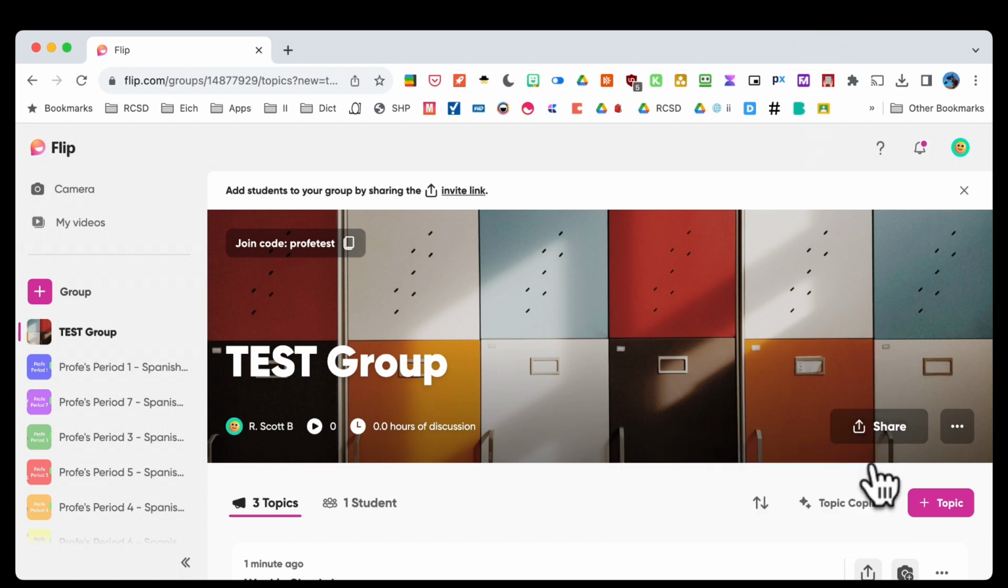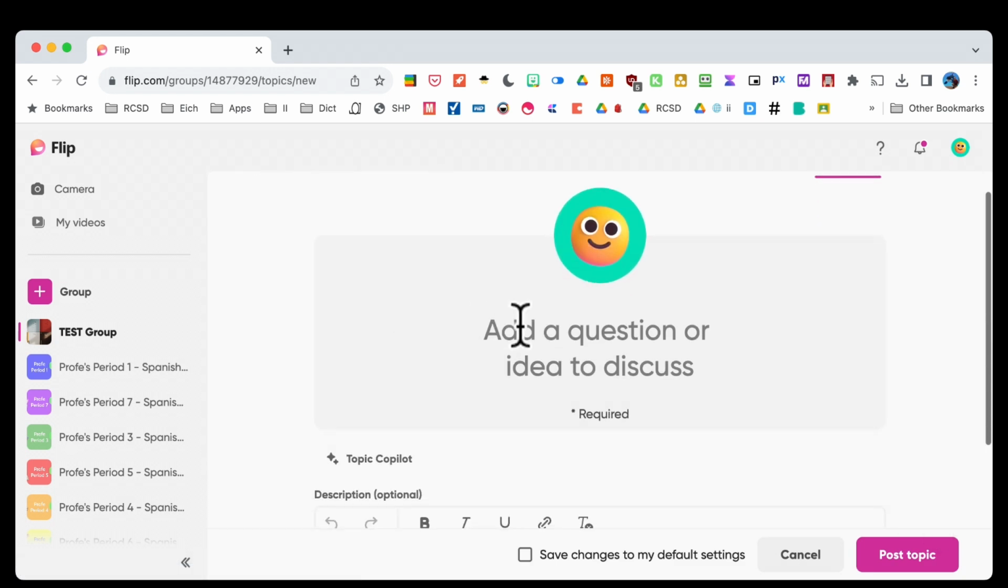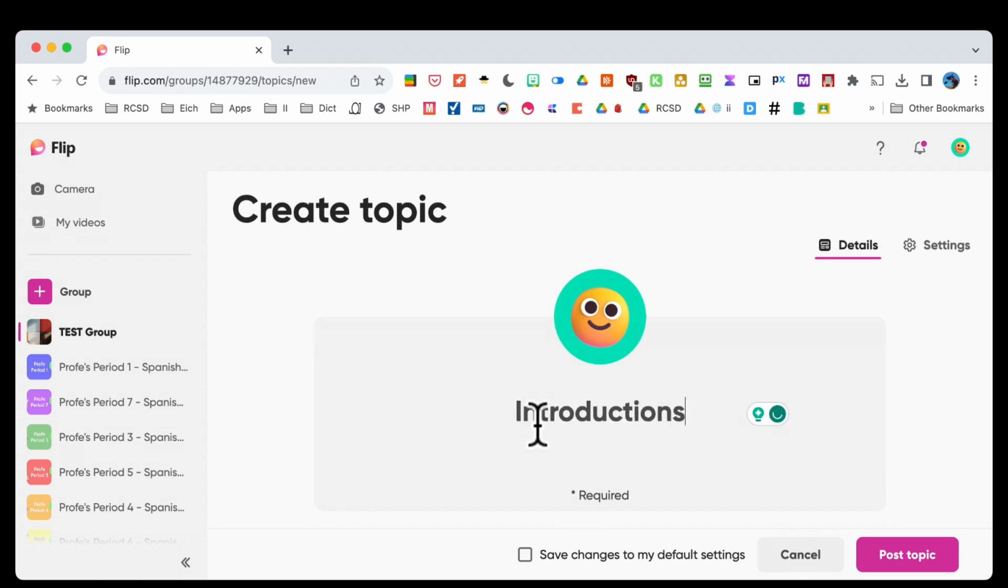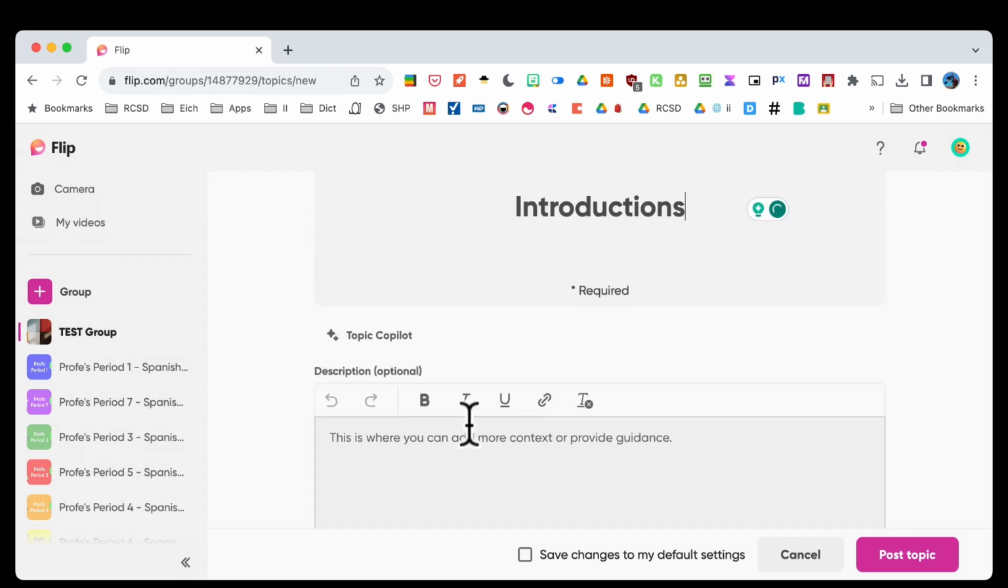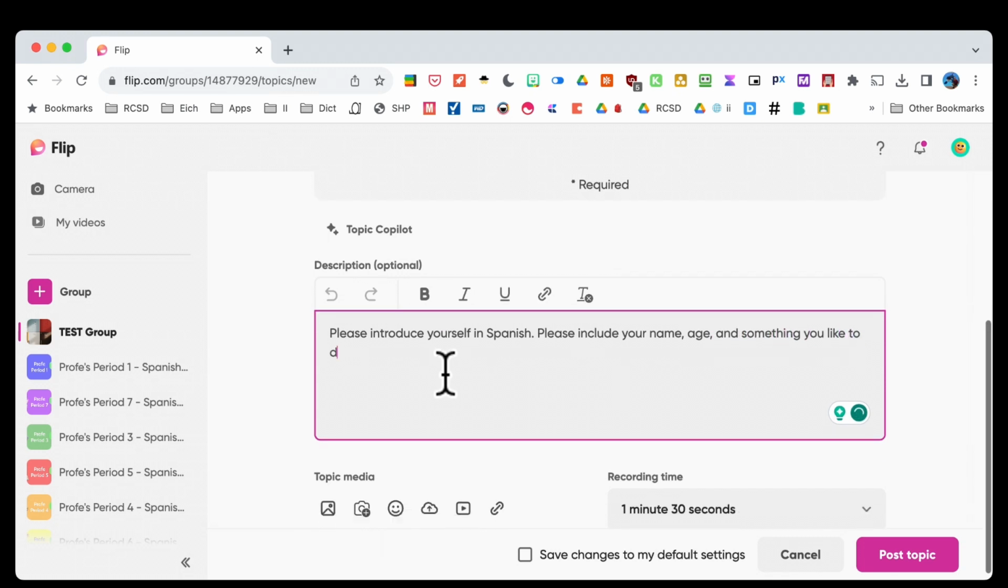Next, what you want to do is create a topic. So you create some kind of a topic. Introductions. And then we're right here. Please introduce yourself in Spanish. Please include your name, age, and something you like to do.